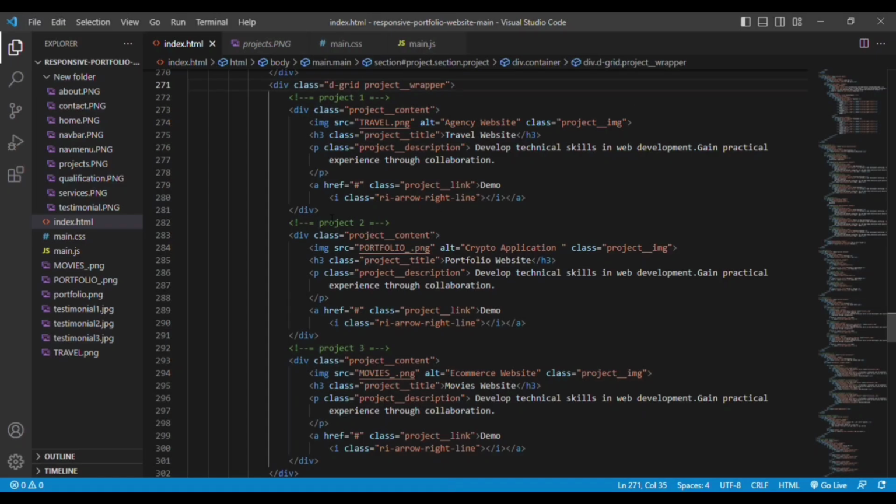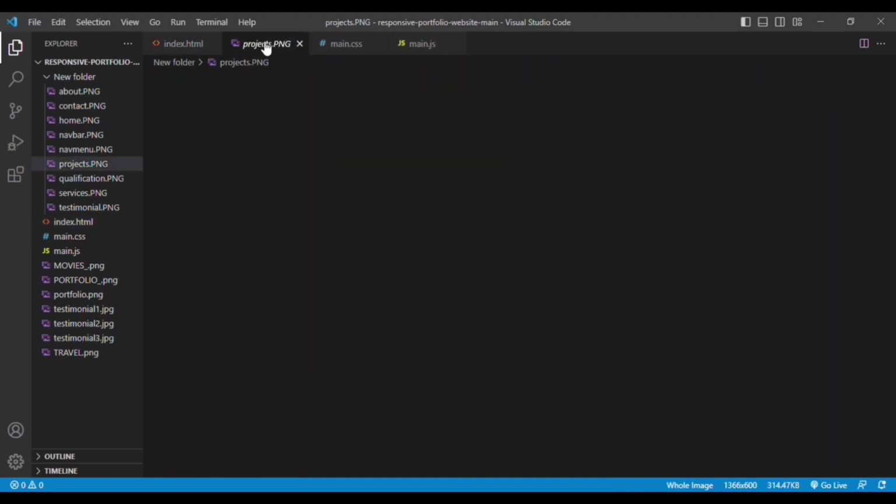The first div, you can see we have an image for adding the image of the project. Then we have an h3 tag for the project title, and a paragraph element for adding some information about the project. And we are using the anchor element as well as an i tag for adding the remix icon to this. It is demo. You can see here we have an arrow.